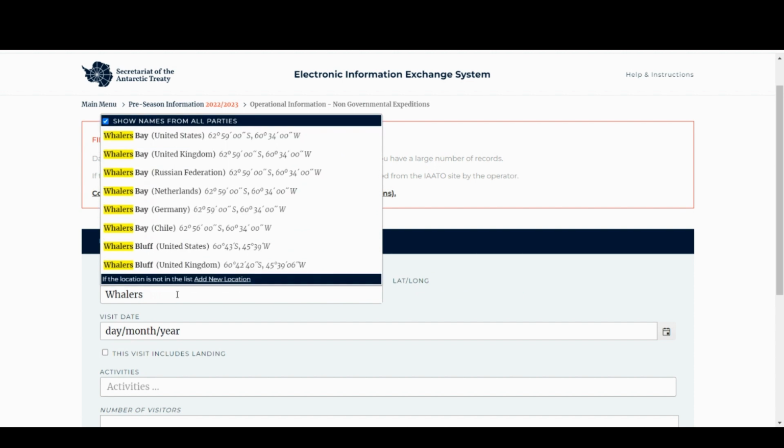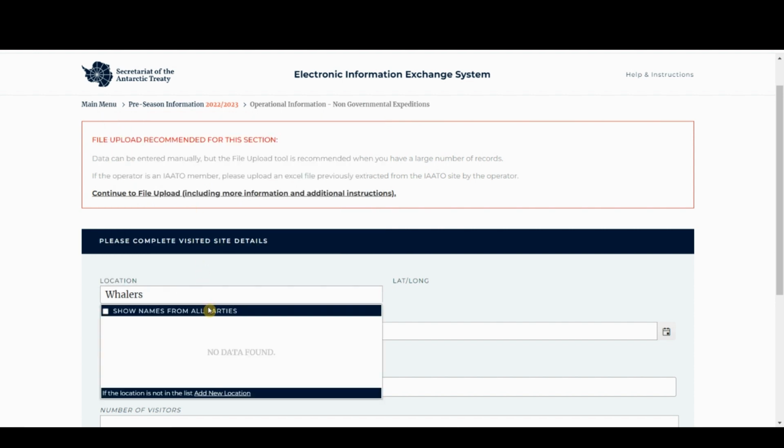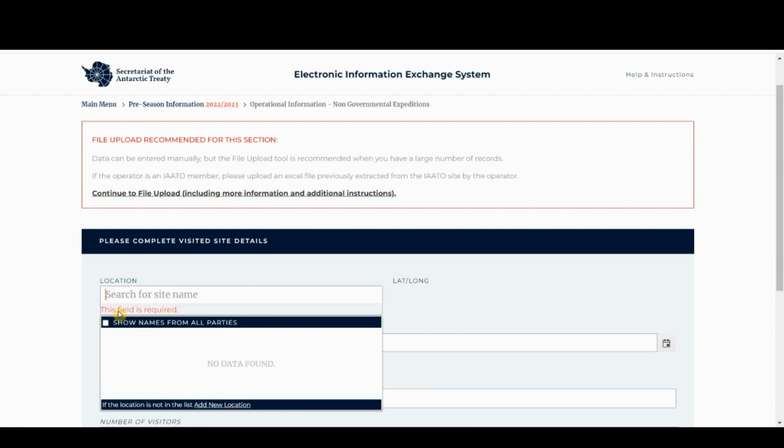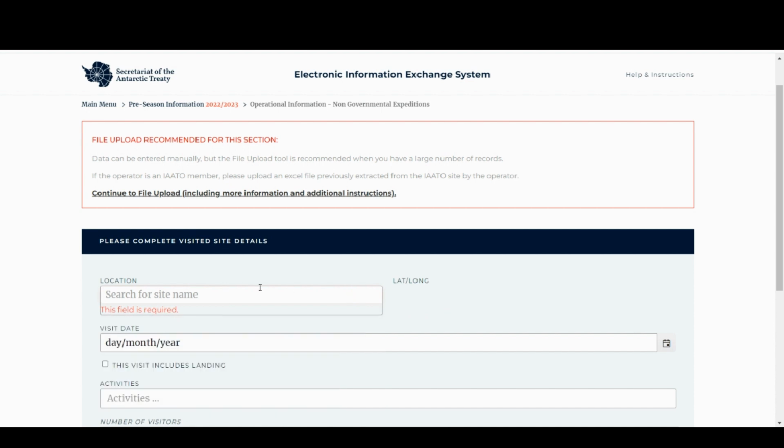Another possibility is to start typing the site name and unclick this default setting, show names from all parties. Maybe I want to see if my party has entered this location. So I'll just unclick that, and I don't see anything in the list here. It's empty, so it was good of me to just choose one from the list. It's always preferable to choose from the list if you find the location with your coordinates to avoid duplications of records.